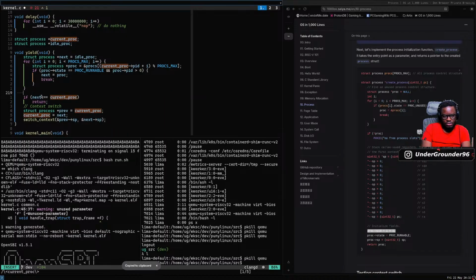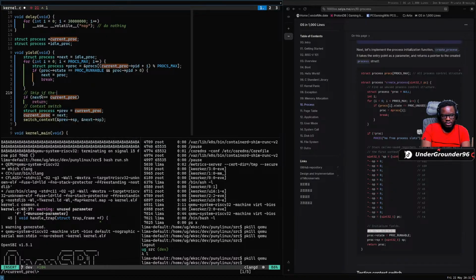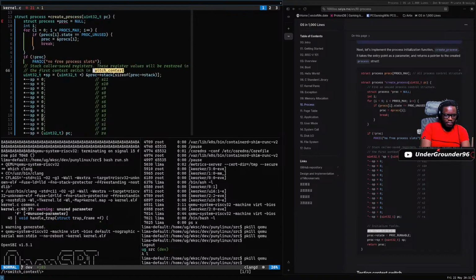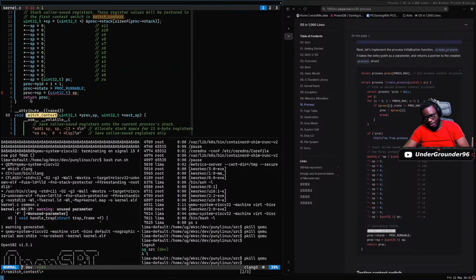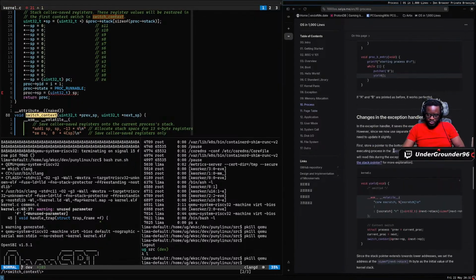Here's a better comment. Skip if the only process. If you really want to say something, just do that. And then this is context switching, but we don't need a comment for that because that's the entire point of this function. Okay, then you call the context switch. But you call the context switching again. What was all of that about?